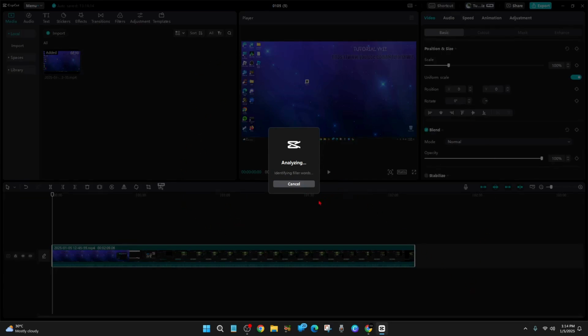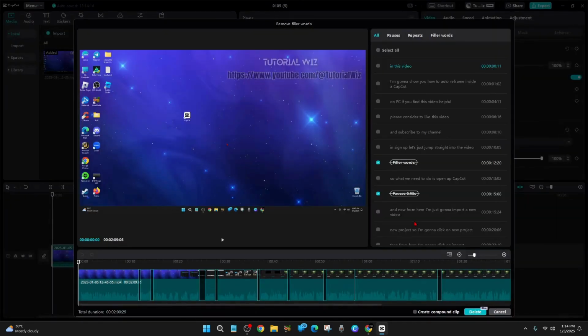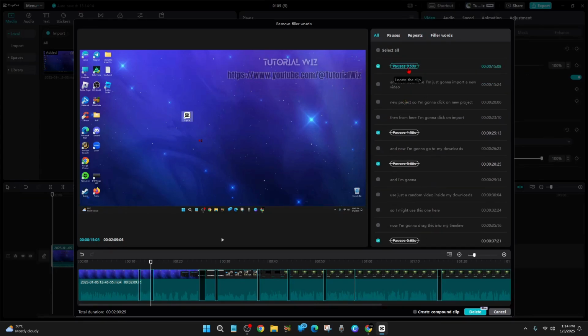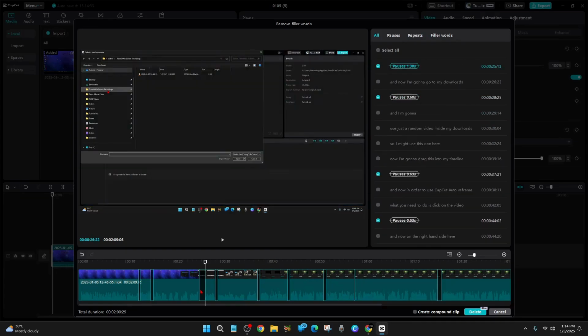Once it's done that, a box is going to appear like so, and you can see this is the timeline, and all these little tabs here are the filler words. So if I click on the first one, this is a pause, or this is a filler word. Then the next one here is a pause. This one here is a long pause, so half a second pause.